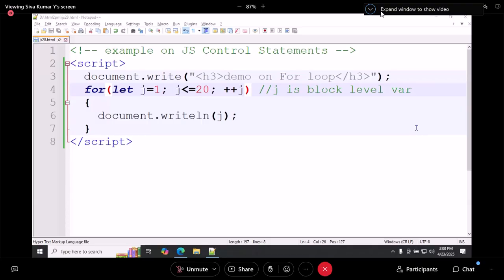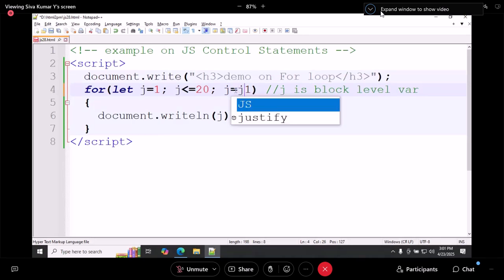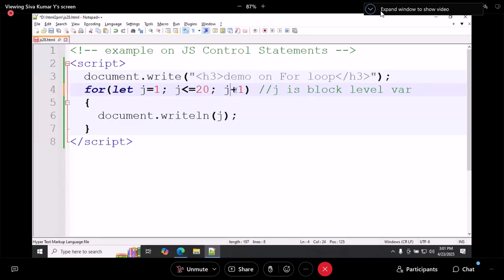Pre or post, both are incrementing only. So why incrementation? We can write j equals j plus 1 also. We can use an arithmetic operator also. Why only that? We can also use the shorthand operator like this. Shorthand operator I already explained. Anything gives the same answer: j equals j plus 1, or j plus equals 1, or plus plus j, the same thing. So why are we using it like that, sir?